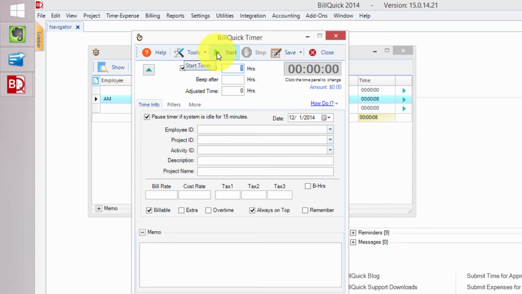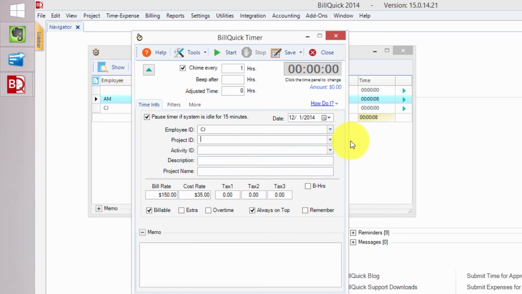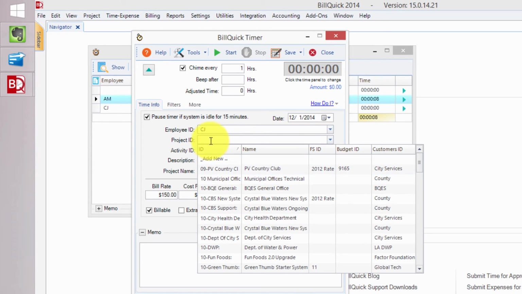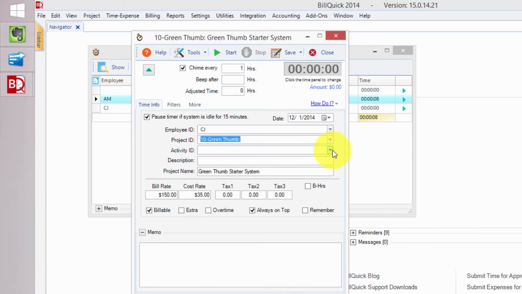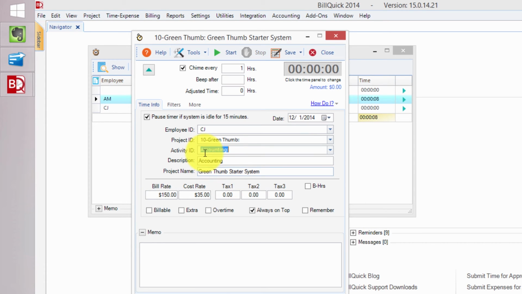If you want to start the timer, you can hit start. Probably a good idea to fill in this information first because you don't really want to charge somebody for the time it took you to say who you are, what you did, and where you did it. So you fill in. We'll pick on Curtis again, and then we'll pick on Green Thumb, and then we'll choose an activity. We'll say we did the accounting on it.